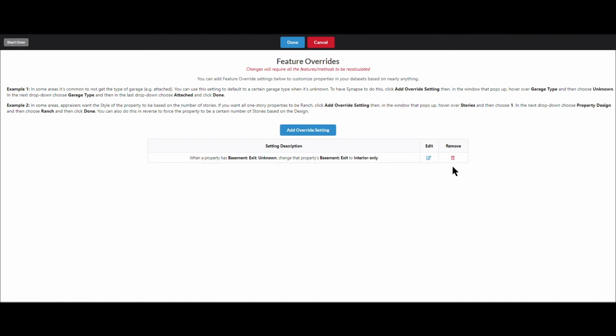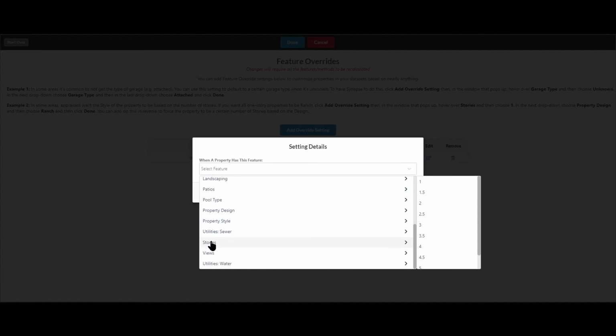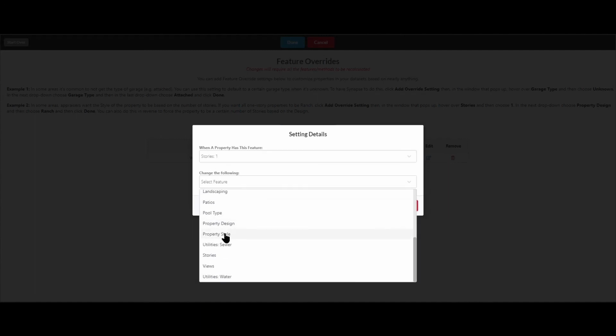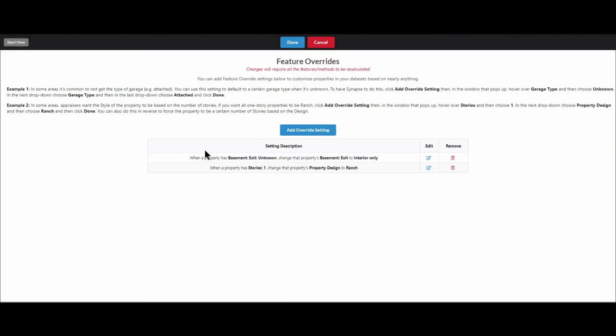So if in your MLS you get stories fairly accurately, but you don't get the actual style, or I should say architectural style, very often, or you don't get it accurately, then you could do this. I can say Add Override Setting. When a property has this feature, stories, 1, change the following, property design to ranch. So now anytime there's a 1-story property, Synapse will automatically change all properties that I've uploaded to be the design ranch. And that's it. That's kind of how it works.